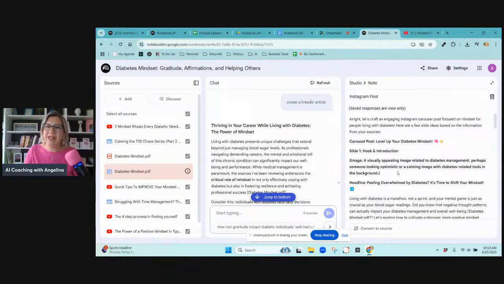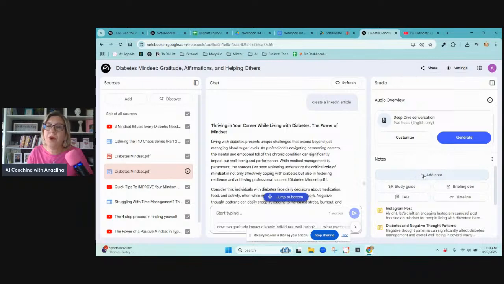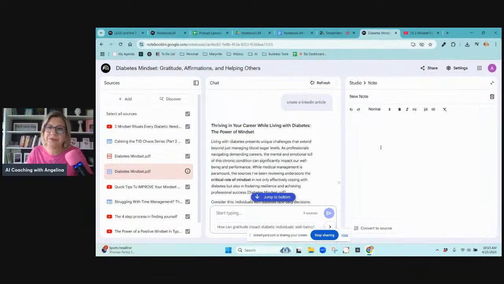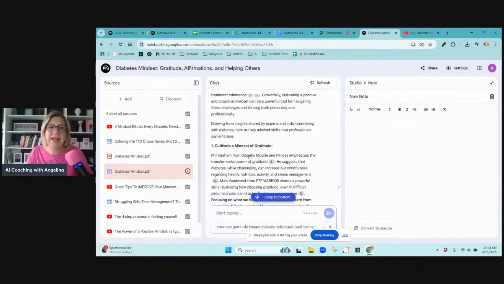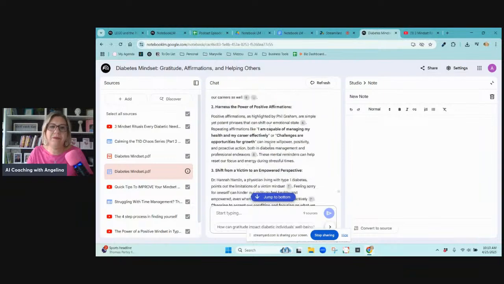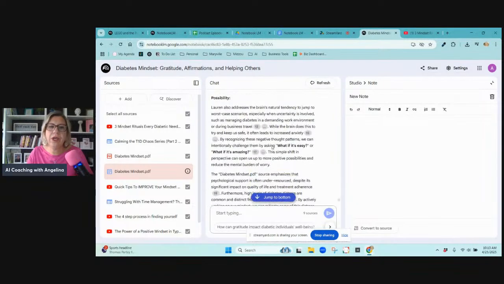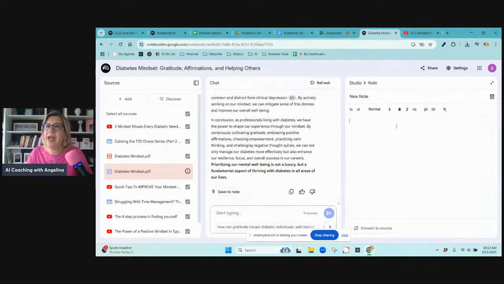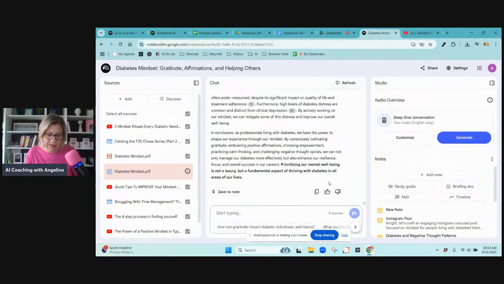Now, these responses are save only right now. So if I wanted to edit them or do something with them, I would need to copy them and put them on Google Docs. However, you also can add a note here and then copy and paste your ideas over here. Be able to edit that text. So those are just some of the ways that you can have this like repository of information so you're not always searching for something new.